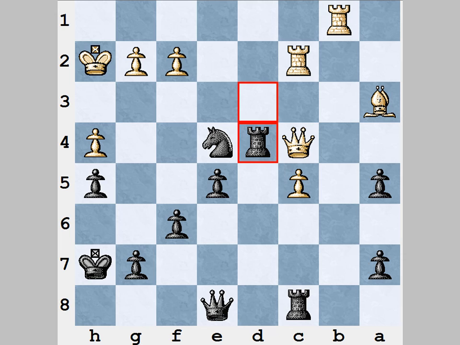So this is a correct practical approach. When you're tight in time, choose simple moves, avoid tactical complications, and try to make a position where all your pieces will be protecting each other.